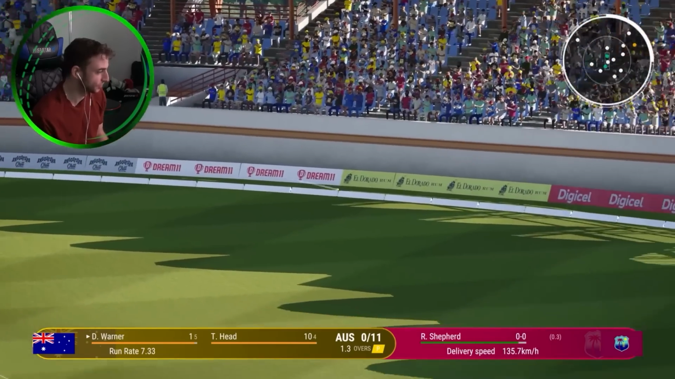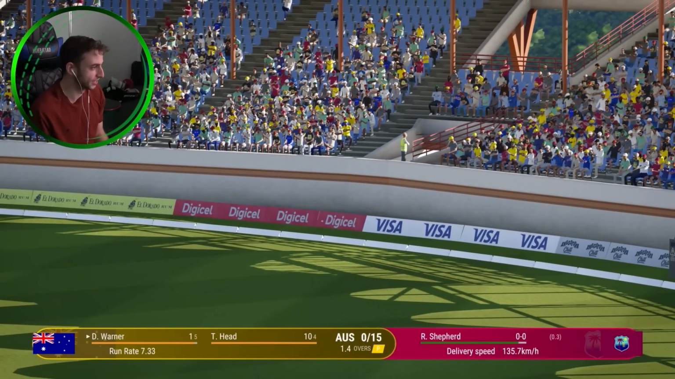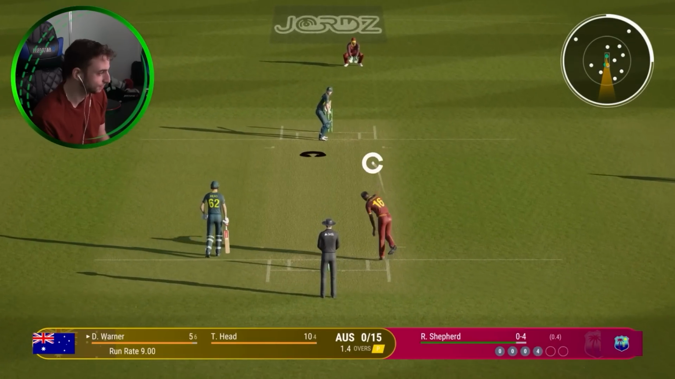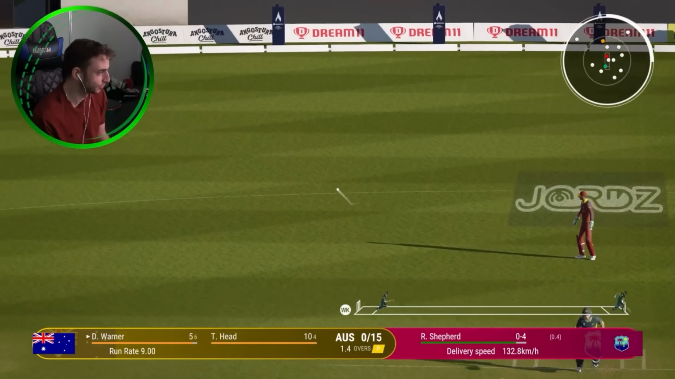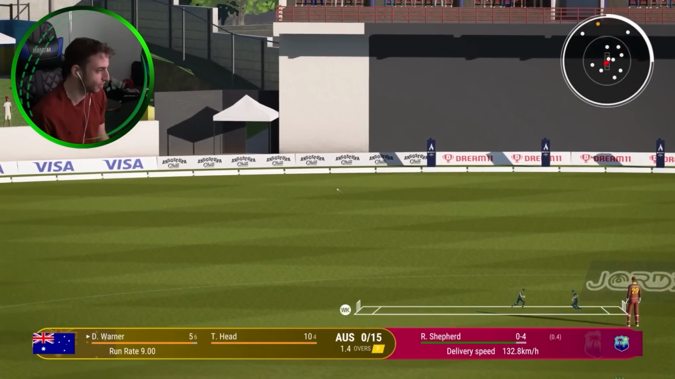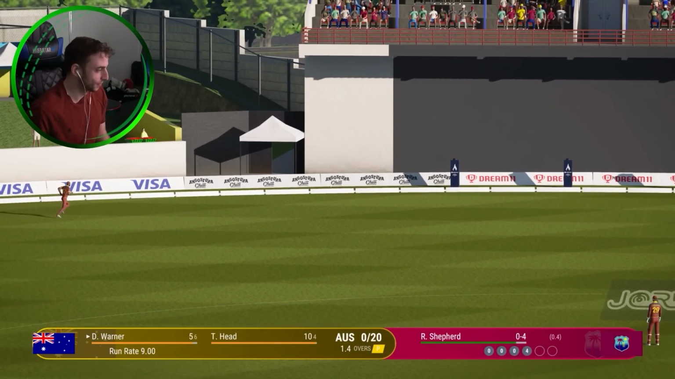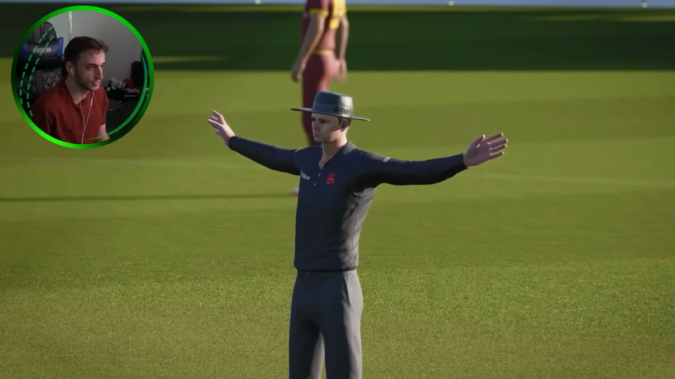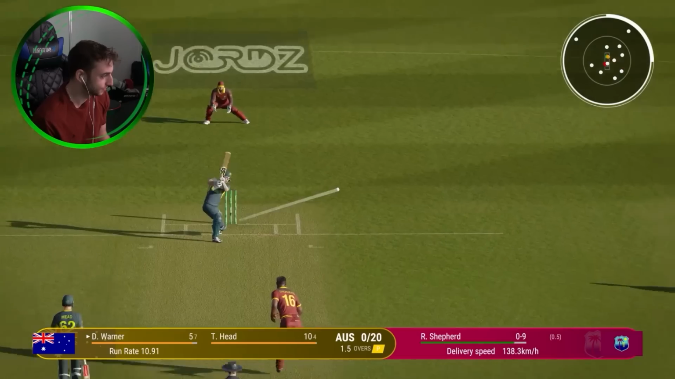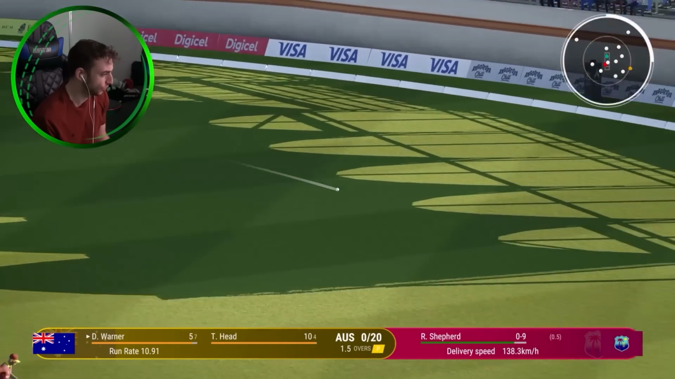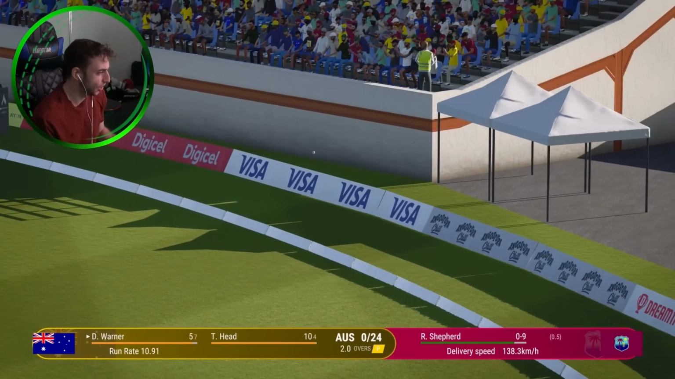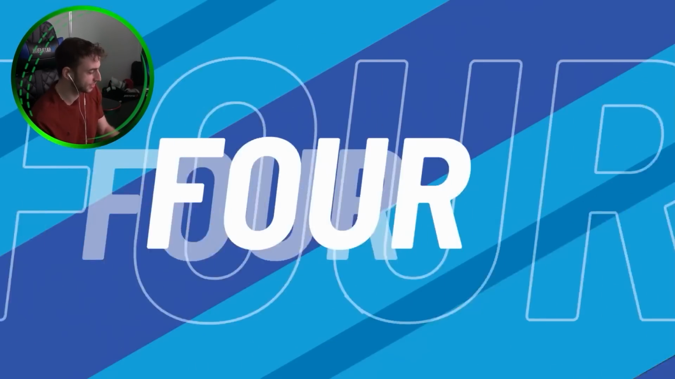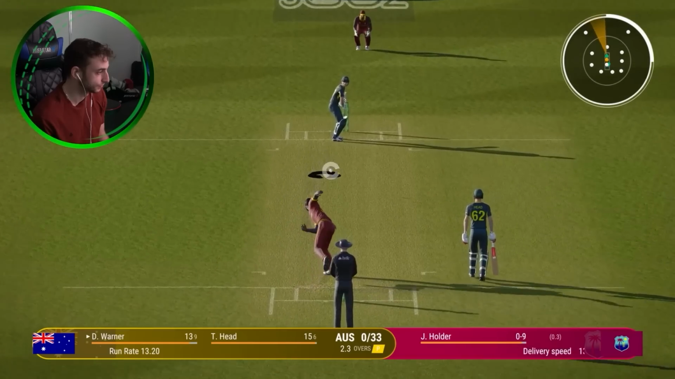Goes up and over the offside. Warner, his first boundary of the innings. I'm thinking 170 perhaps is defendable. Oh, this is going to be 3 runs. That's 5 wides from Shepherd. Not good if you're a Windies fan. Full toss. Warner puts it away. 4 more to end the over. 13 coming from it, thanks to all those wides.